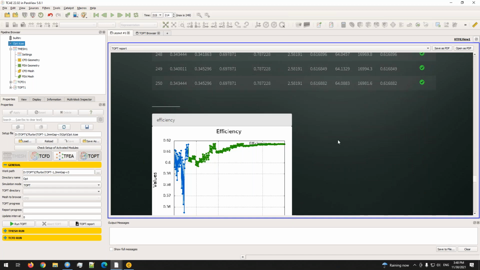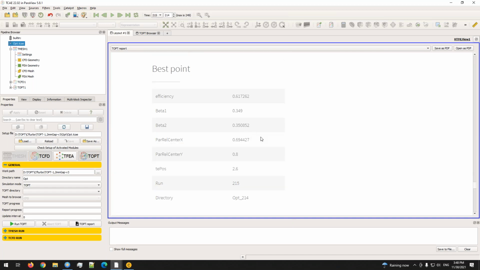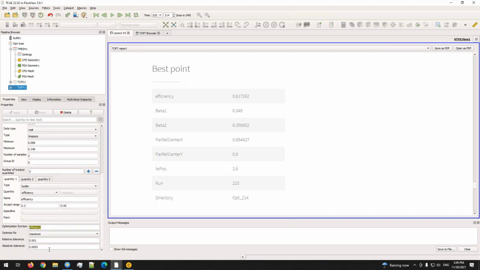and at the end we will also see the best point which was simulated and which was picked based on the TOPT definition. So we have run 300 simulations. We would like to do the maximum, and the absolute tolerance for the efficiency was something like this. So it was 0.05%.